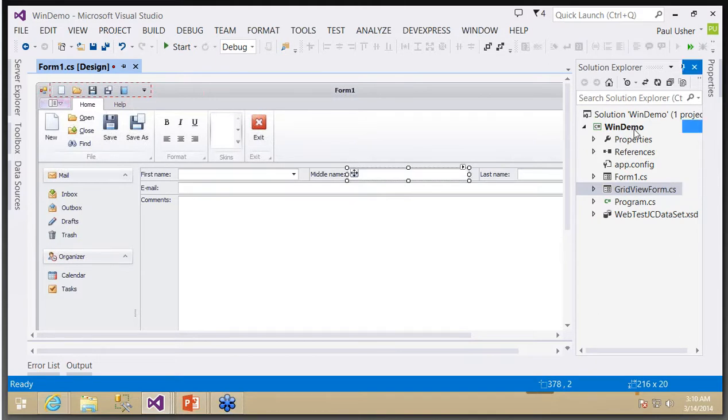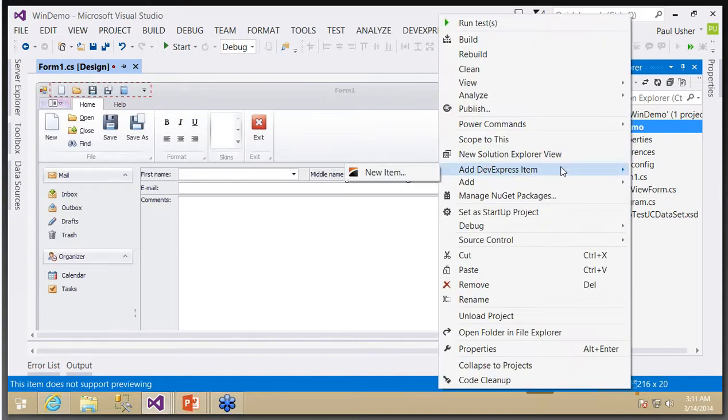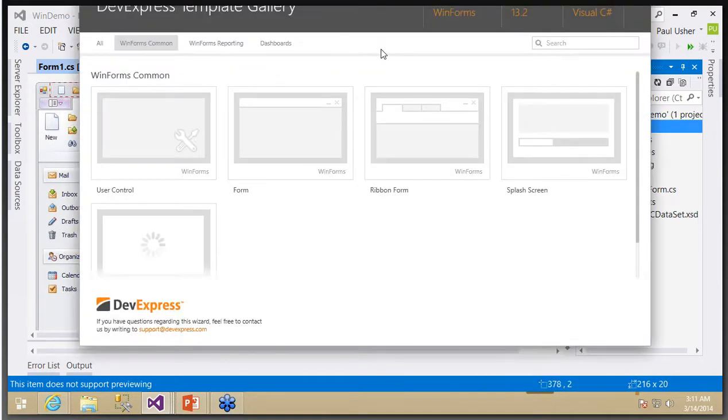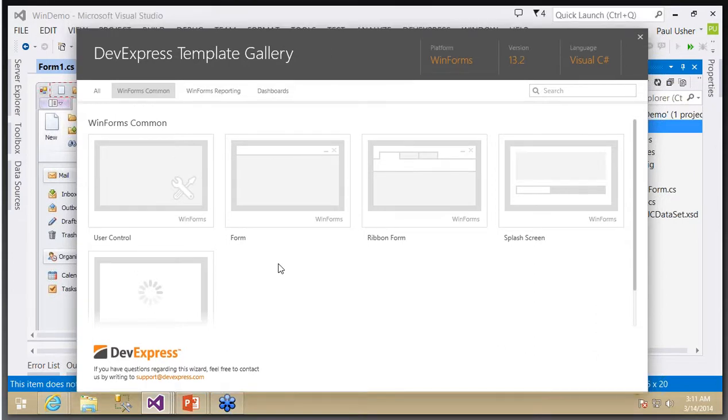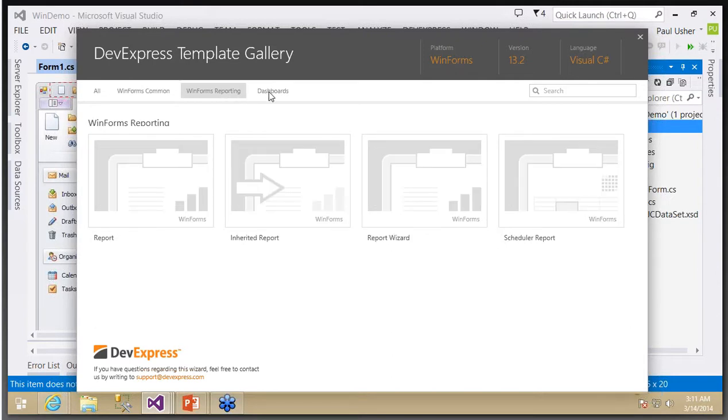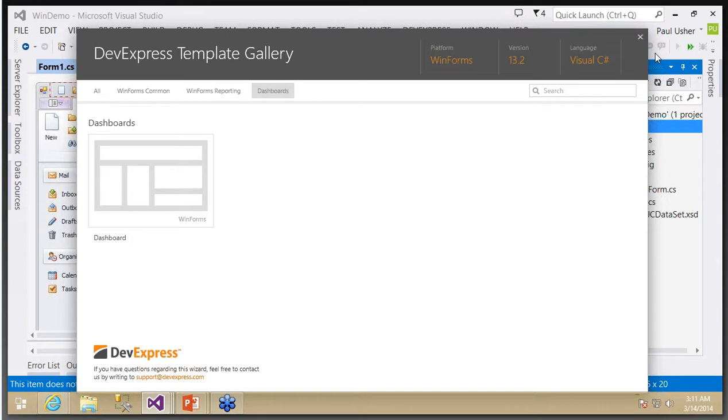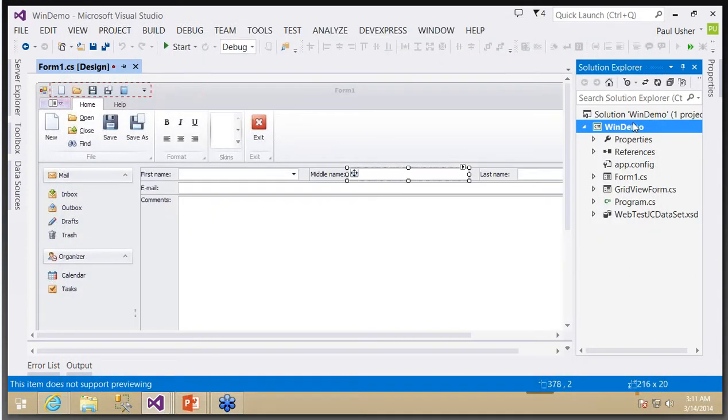While we're talking about context menus, if I right-click in the Properties window, I've got this option here, which is Add DevExpress Item. And it's a shortcut way to gain access to the template gallery, which is then set up specifically for the child or the same type of items inside the project. So in WinForms, I can quickly have access to a user control or an additional form or splash screen. I've got quick access to the reporting and also the dashboards. So another way that we help get some of the laborious tasks out of the way.